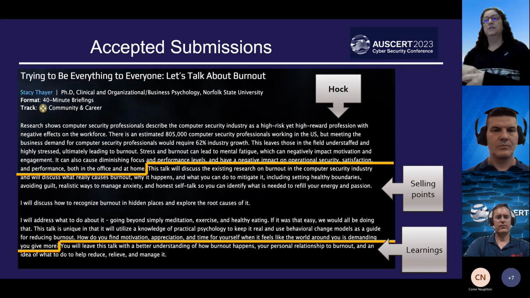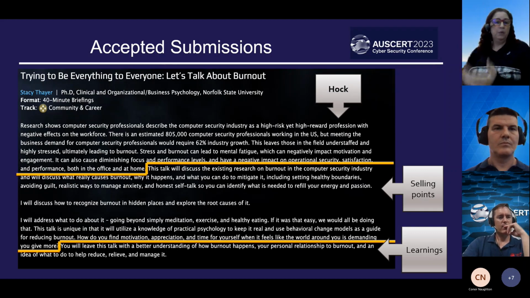And then she turns around and says, this talk's going to discuss existing research, and you can read it for yourself. I'm sure we'll share the slides, but she's basically talking about things that you're going to see during this talk. All right, so they're the selling points. And what are you going to learn? You're going to leave this talk with a better understanding of what happens to you if burnout happens, how you can manage your relationships.